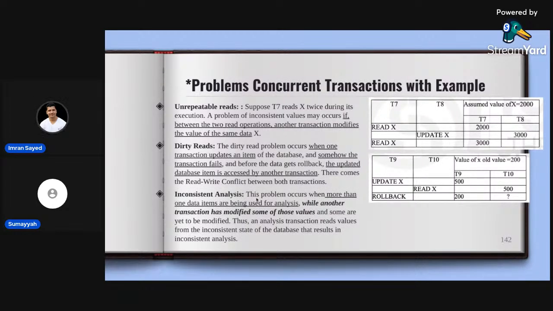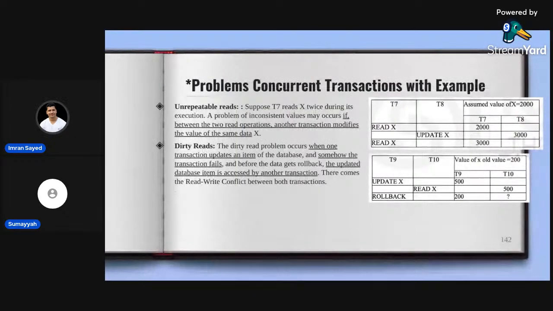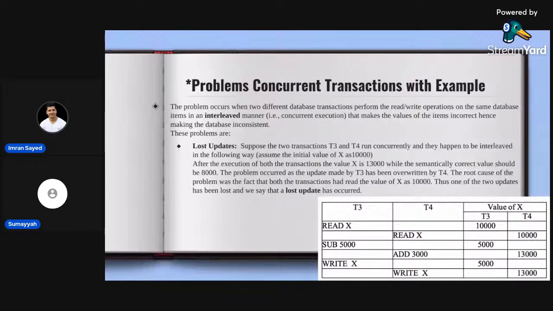Then you have inconsistent analysis. This problem occurs when more than one data item is being used for analysis, while another transaction has modified some of those values and some are yet to be modified. Thus, an analysis transaction reads values from the inconsistent state of the database, which results in inconsistent analysis. Understood, right? I'll probably revise this again tomorrow, but I hope you've got it. It's not too difficult.